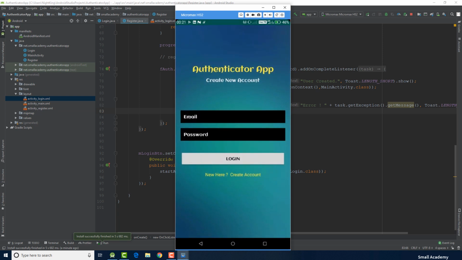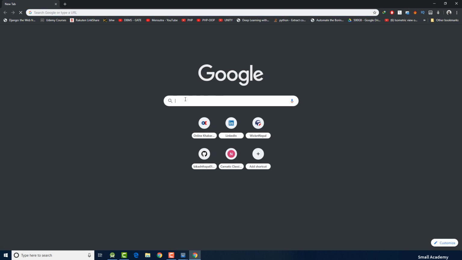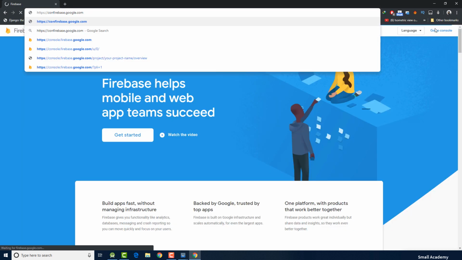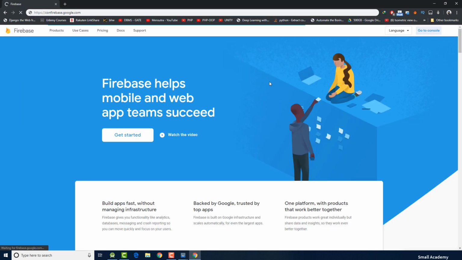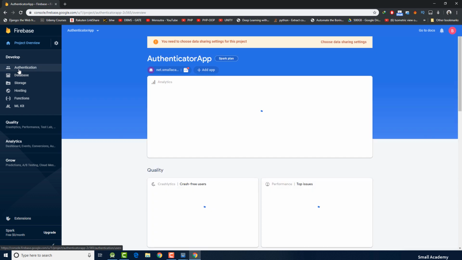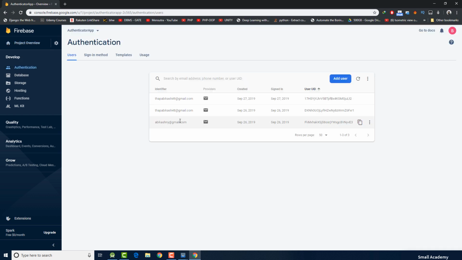and now if I go to the Firebase console and show you, we'll have all the users that I have registered here. So let me go to firebase.google.com. Right, so let me go to console from here. Okay, so this is our app, and go to the authentication. I should be able to see all the users that have registered using our register activity. So these are the users I have already registered.